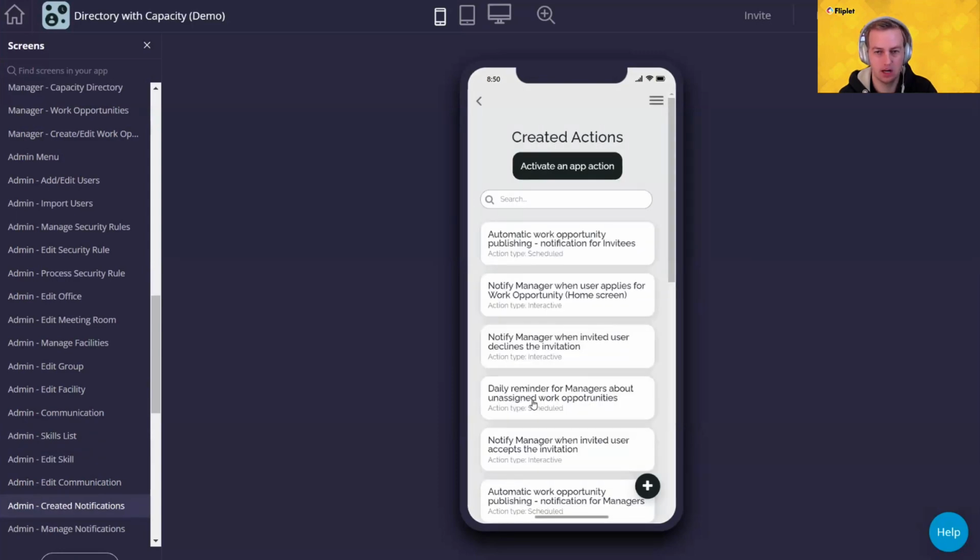And admins can also manage the notifications that are automatically sent by the system. So we have a list of notifications here, and you can adjust that. It is a little bit of coding required. So if you're going to look to adjust that, you may want to reach out to support team. And I think that is it for the demo.